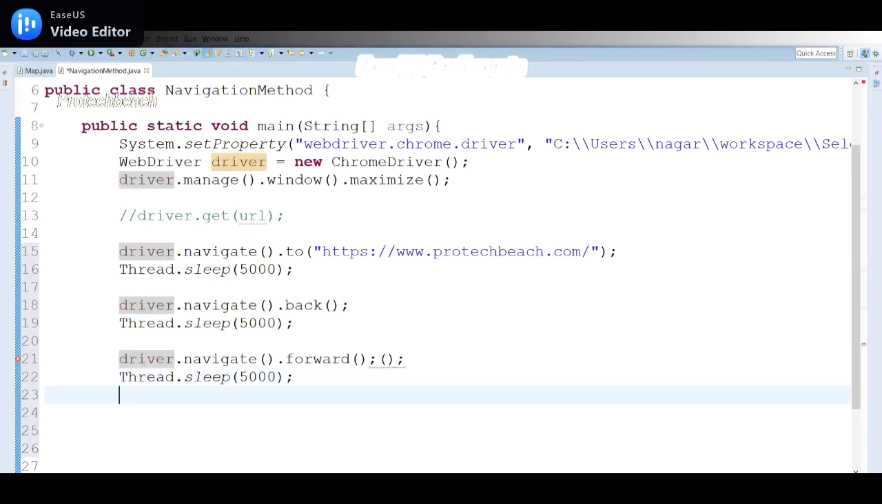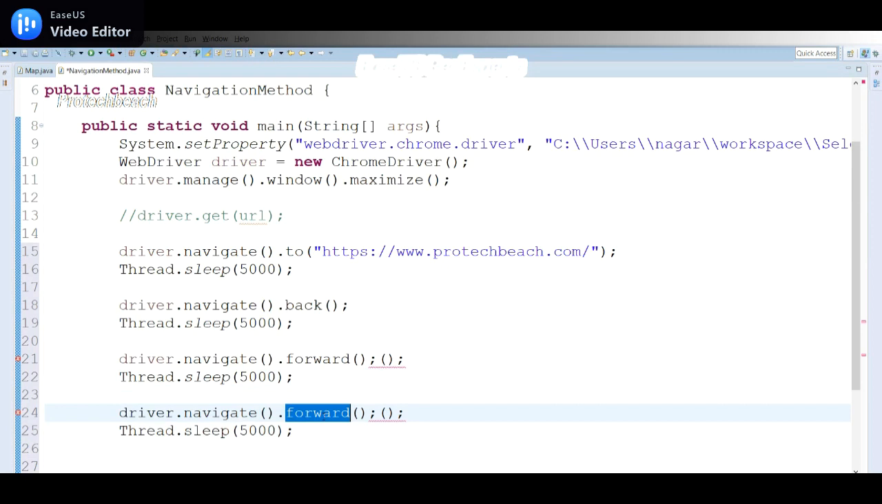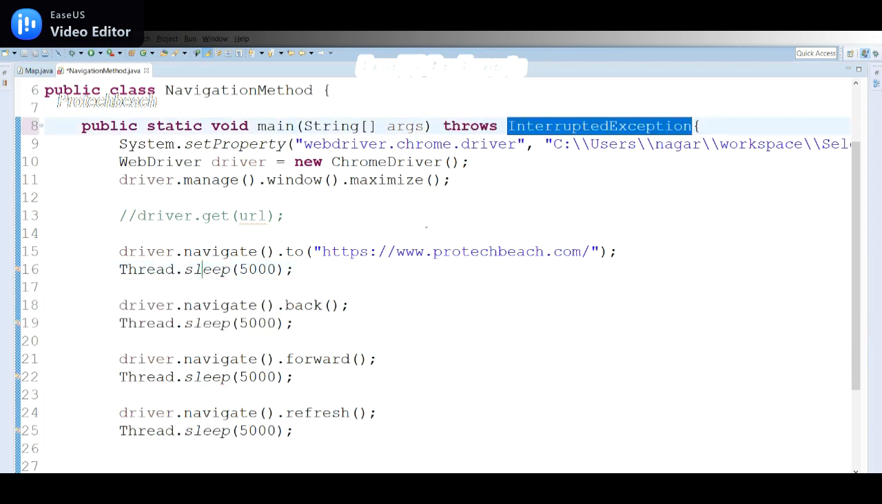Okay, finally I need to go for the refresh. So instead of this forward, let me remove some unwanted things here. Okay, finally let me refresh the page. So here I need to accept some of the error declarations I have done.